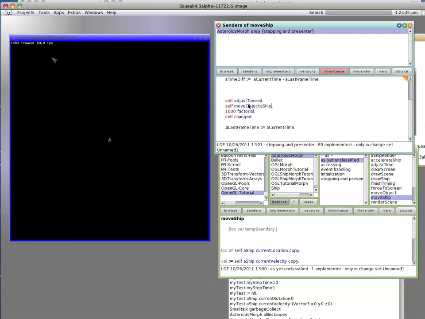Now, when I save it, watch what happens to the ship. Assuming no typos. Did you see anything happen to the ship? The ship's still moving as before. I just changed the code so that instead of calling move ship, it calls move object a ship and does exactly the same thing while the game is running. Try doing that with C++.